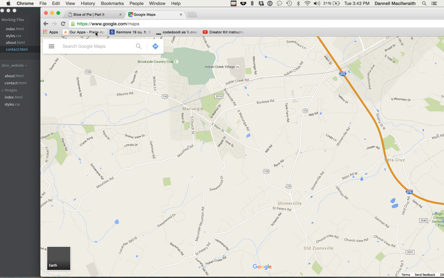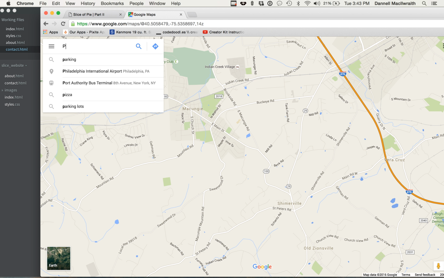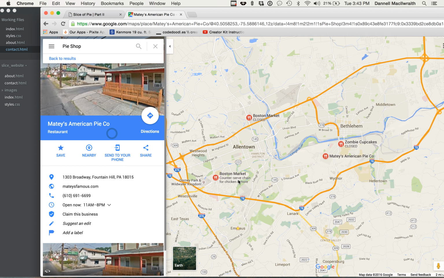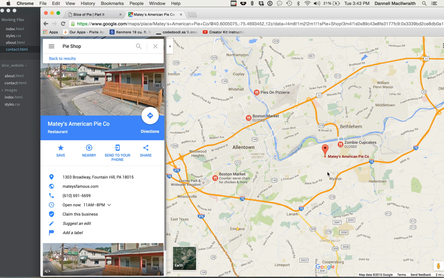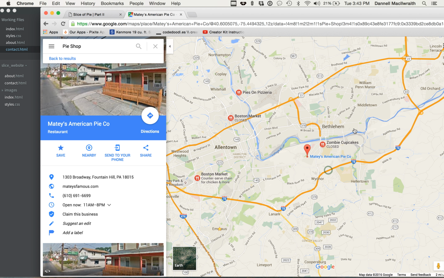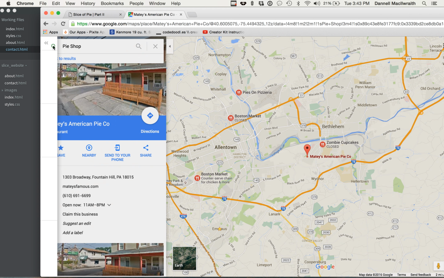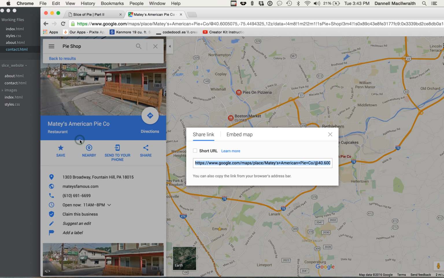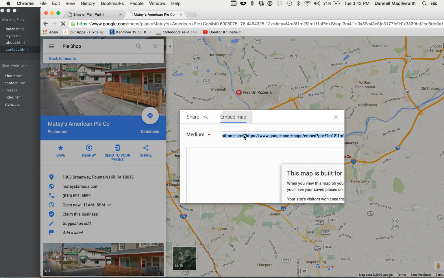If you go to google.com/maps, this is what will come up. And if you put in your business, so I'm just going to put pie shop. I don't know. Let's see if we find a pie shop. I don't know what this is, but let's do this. Here's a pie company. And if you have it actually zeroed in on this, what you can do is go up to the little hamburger, which is these 3 lines up in the top left, and go to share or embed map.